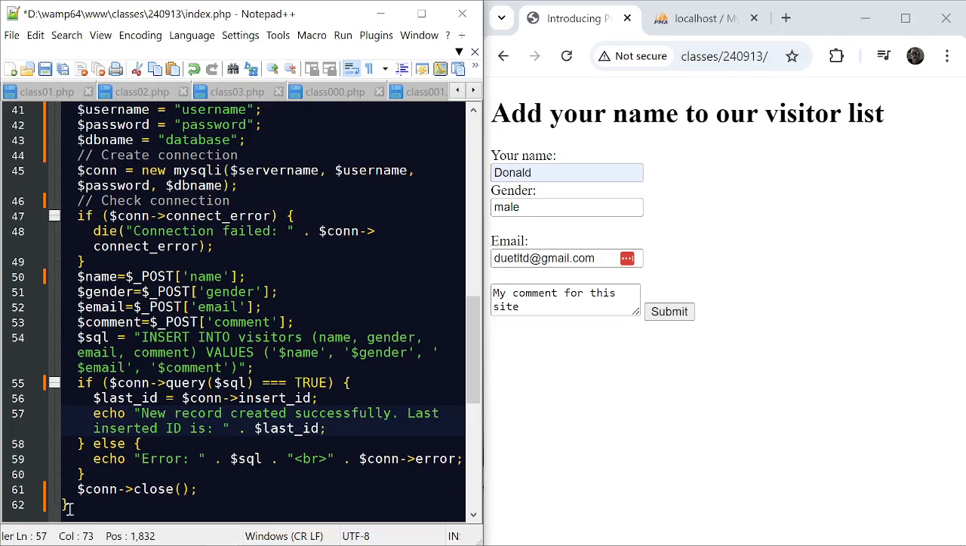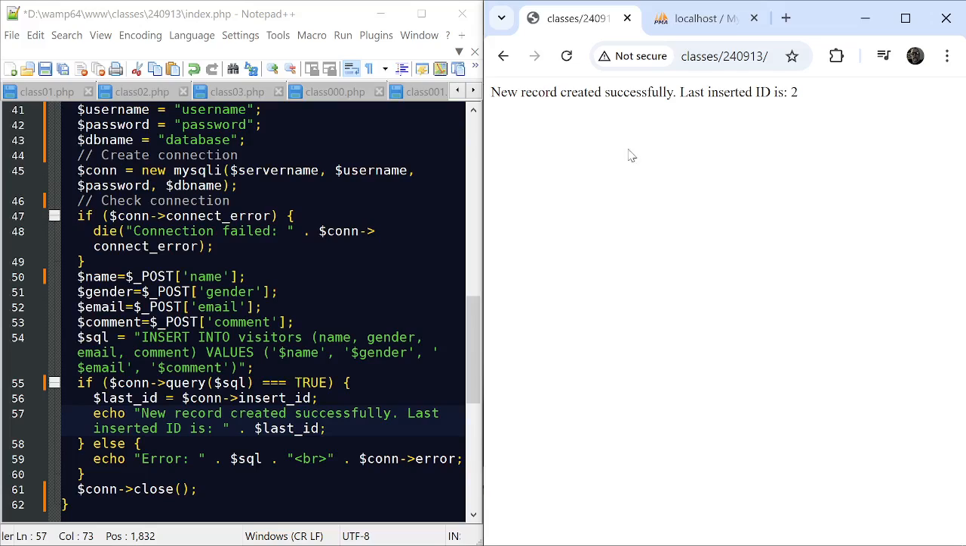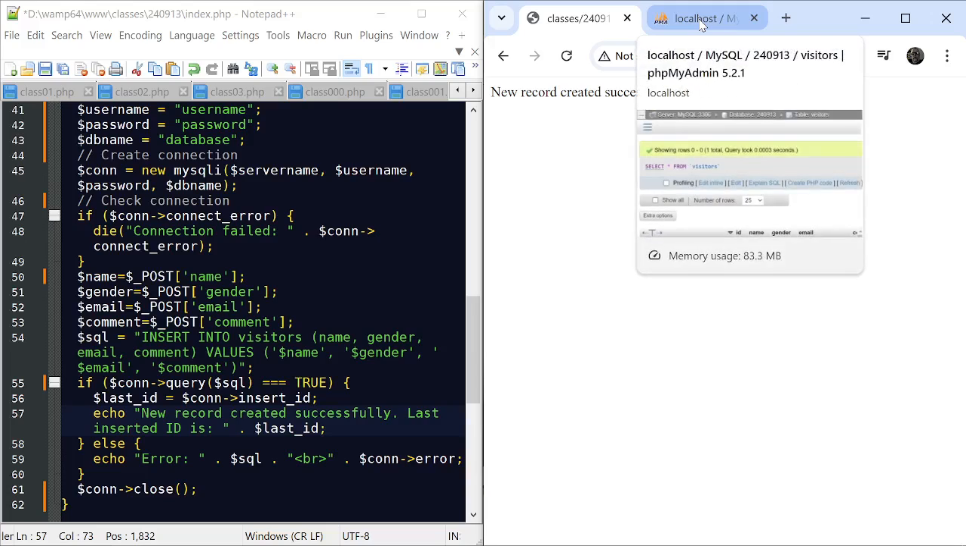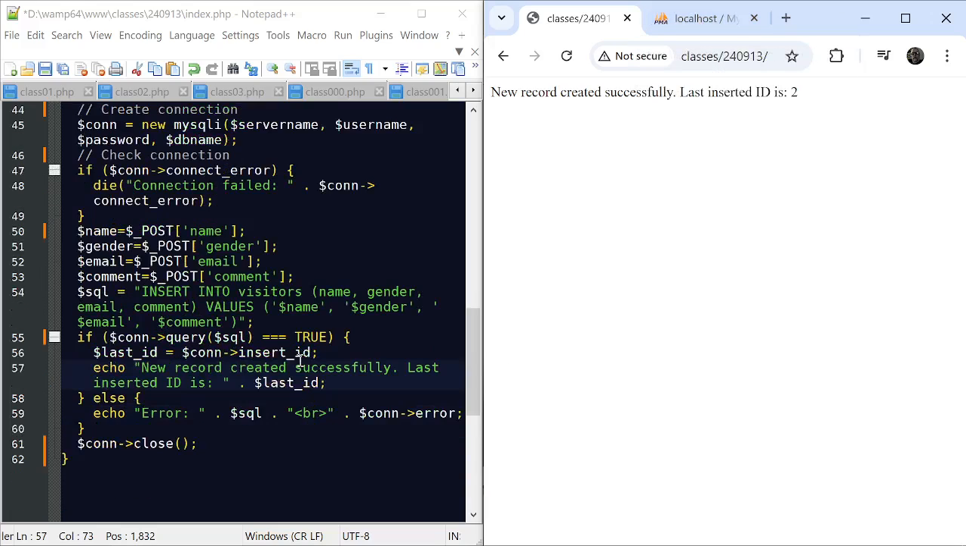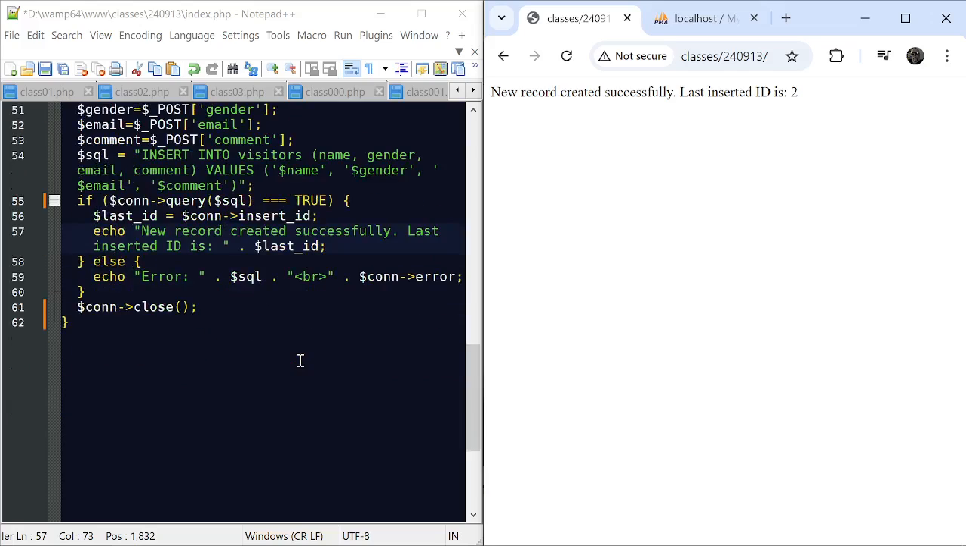So now if I hit submit, I should see this little bit of writing right here. So I do, and it says new record created, last inserted ID is 2. Because I did this once before we made the video. So that's why it's 2 rather than 1. So anyways, this is all here, and you can also use the PHP MySQL, and that's basically the end of the program.